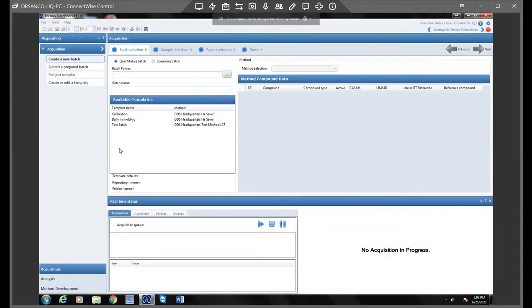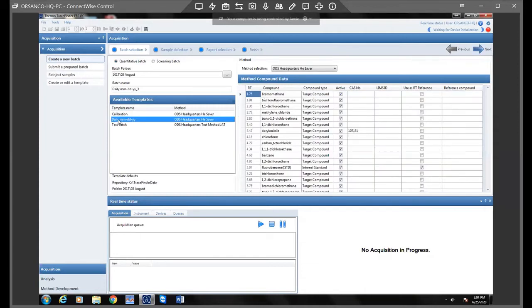So on a typical day, we've created these templates for a calibration file or a daily file. And if you've created other things, they will be there as well. But normally we'll just use the first two here. So right now we'll just set up a daily run. If I click on daily, it's already populated to contain the 30 compounds that are calibrated for.